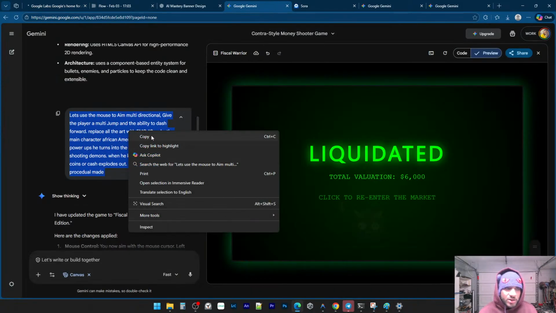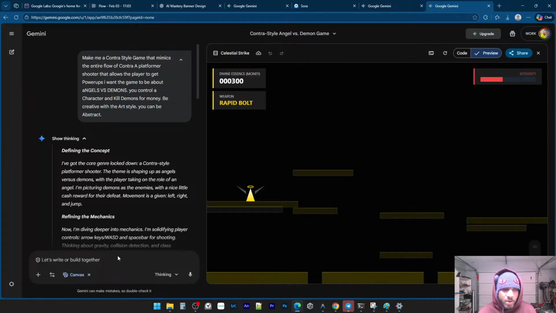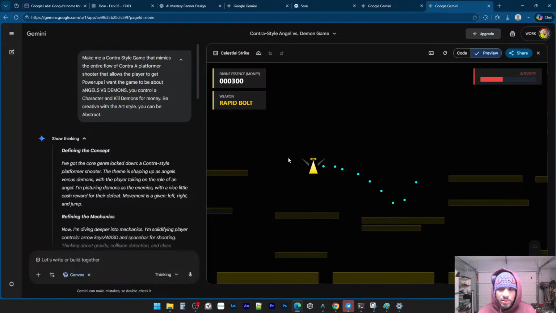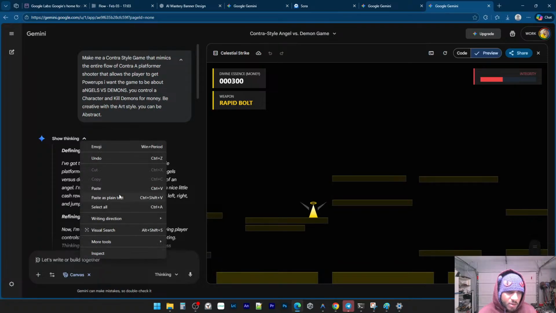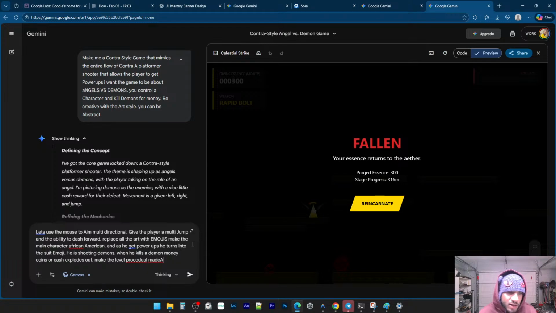So I'm just going to use the same exact approach I did on the previous one. So I go back over here. I realized it's shooting up and down. It's just not multi-directional. So I'm going to paste in what I had over there. Let's add a mouse to aim to make it multi-directional. Give the player multi-jump, the ability to dash forward, replace all the art with emojis, make the main character African American, and make the level procedural.